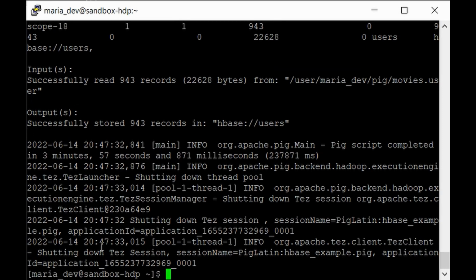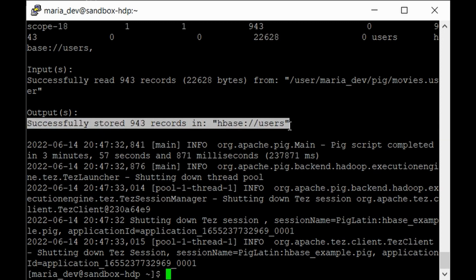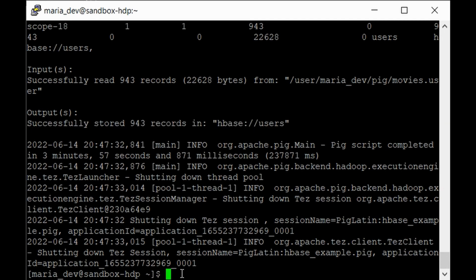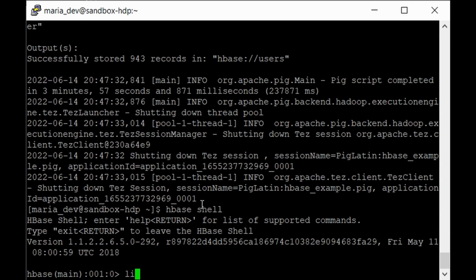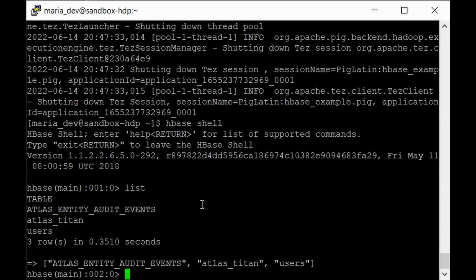So as you can see, our job has been completed, and here you can see the output successfully stored 943 records in our users table present in the HBase database. So now to just look into the data, again you have to go to the HBase shell. So just give HBase shell, hit enter. In the HBase, if you just give list, yeah, we have our table users which was already created before our job, right?